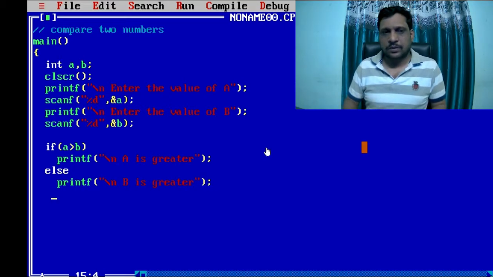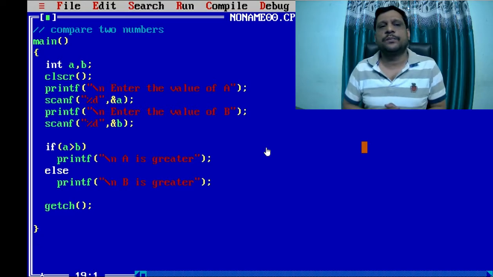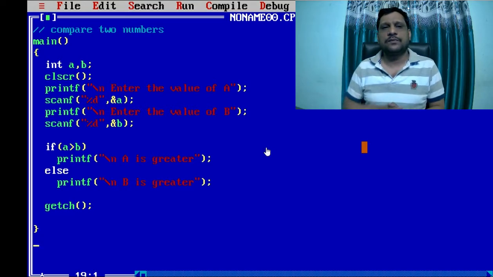So after that we will write the function getch. Now what is the use of this getch function? When our program is executed, this function is used to hold the screen until we press enter. So our program has completed, and we will compile this program for checking the errors.